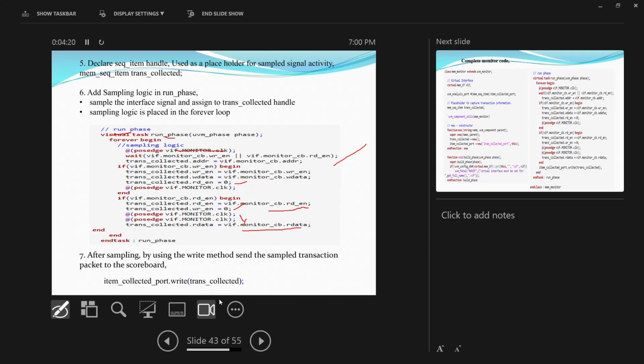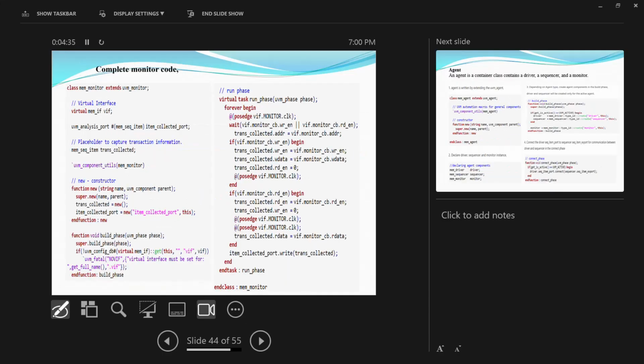How are we connecting the monitor to the scoreboard? We use the transaction_collected_port.write method. This write function we are calling on the scoreboard. The handle is transaction collected. That's it. So this is the complete code.